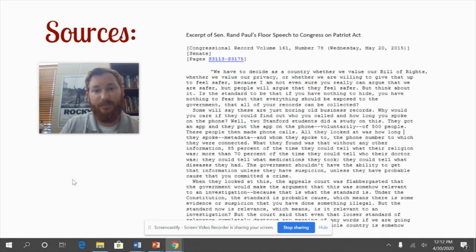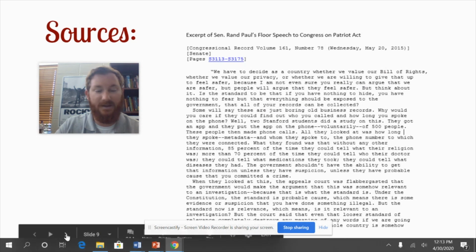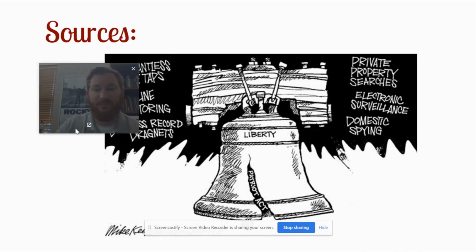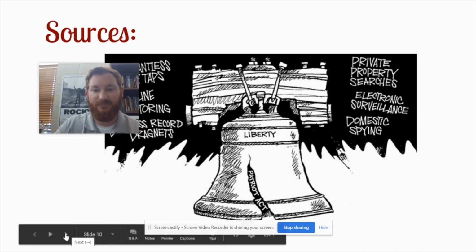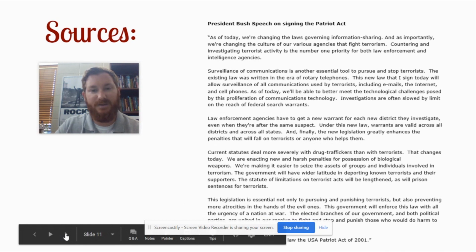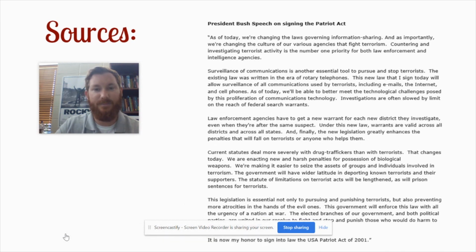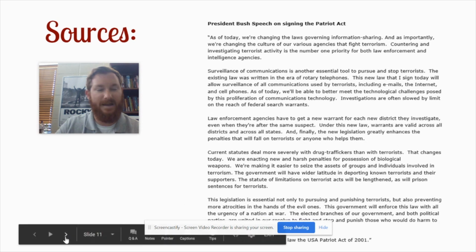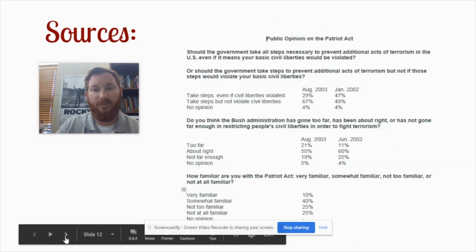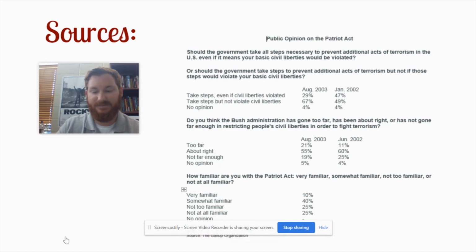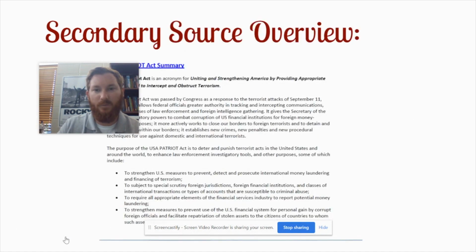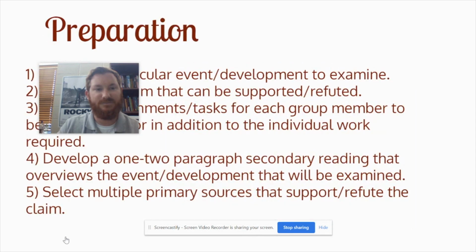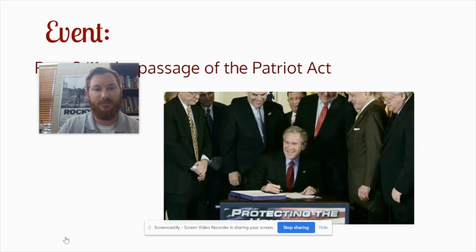So here are some examples of sources. We have an excerpt of Rand Paul's floor speech to Congress while it was being discussed to pass the Patriot Act. Next is a political cartoon from this time. Of course, this refutes. Next, we have a speech by President Bush as he was signing the Patriot Act that, of course, supports the passage of the act. And then finally, we have public opinion on the Patriot Act. So usually choose 4 to 6, maybe even more sources that support and refute the claim.